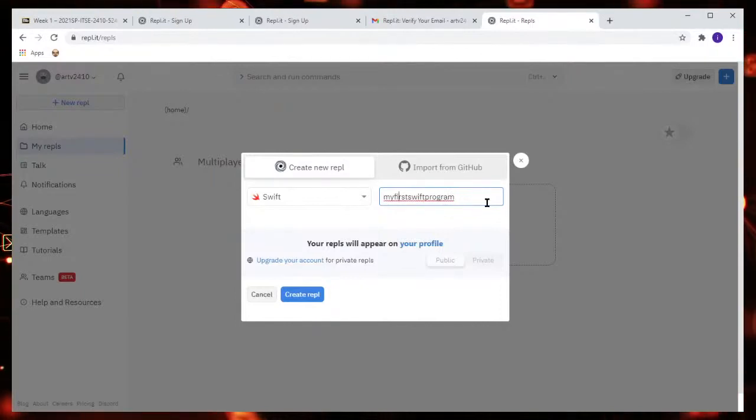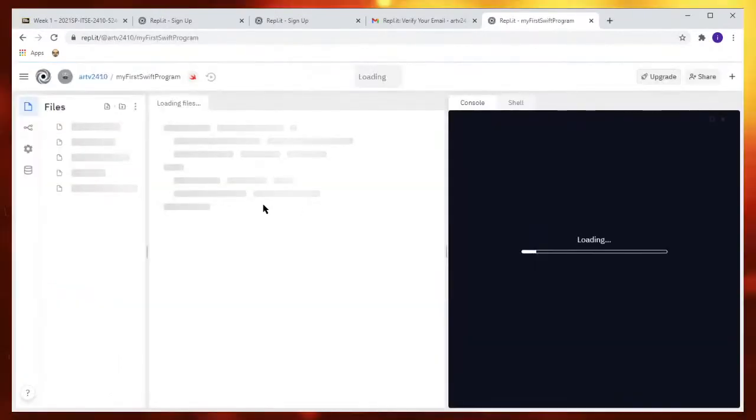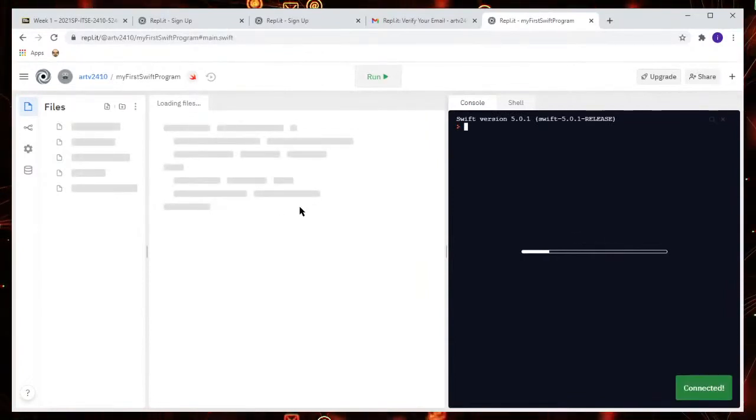That is, I could say the F is going to be a capital F on first, the capital S on Swift, the capital P on program. Notice, however, no spaces. I will then tell it to create a REPL, and it'll show me that I am now going to be in my IDE. This is my development environment.